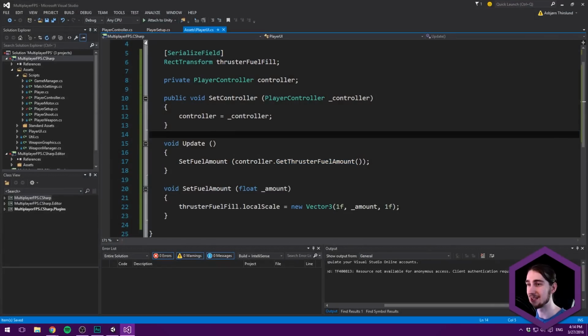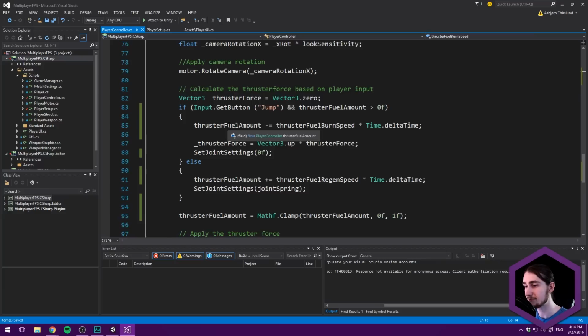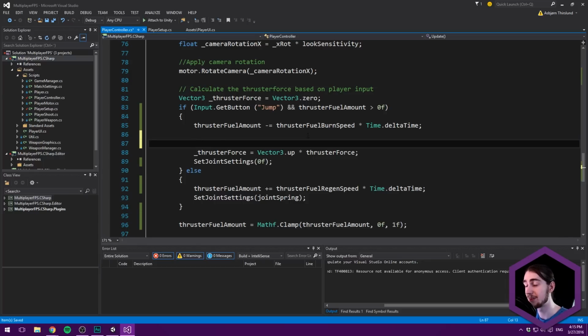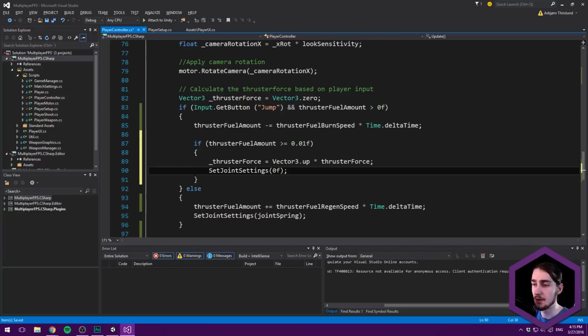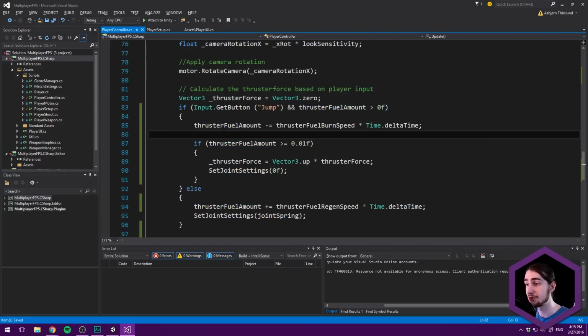So an easy fix for this is if we go under our player controller, go down to where we decrease this thruster fuel amount, we want to do that regardless. If it's over 0, we want to always do this. However, we only want to add thruster force if thruster fuel amount is greater than or equal to a very tiny amount, something like 0.01. And that's just going to give a tiny margin that will make sure that we don't apply our thrusters unless we have just a bit of fuel in the bank.